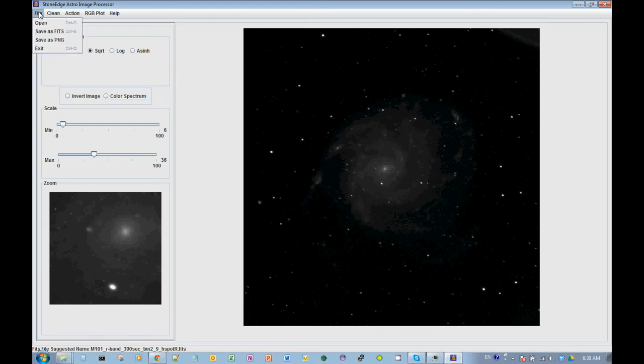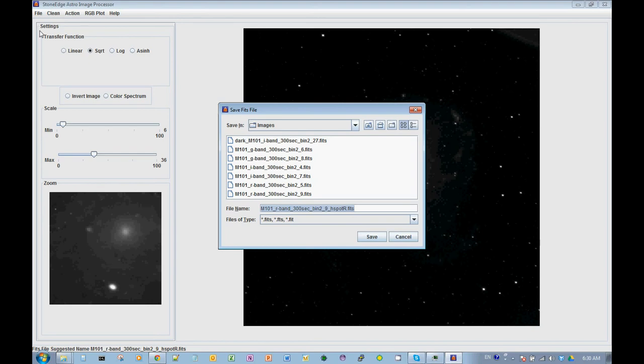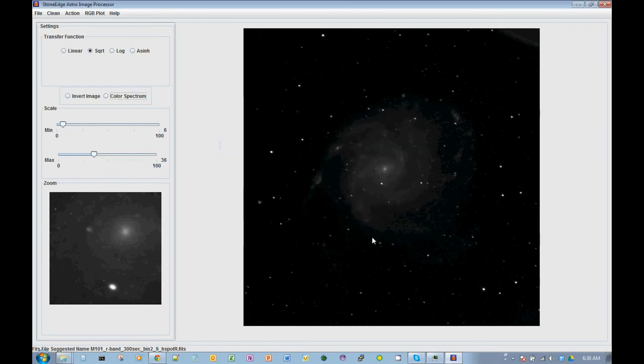So when I go to File, Save as Fits, which means it will save as a fits image, it adds that additional operation to put in there, and now I can save that. And now I've saved this file instead of rewriting on top of the original data.